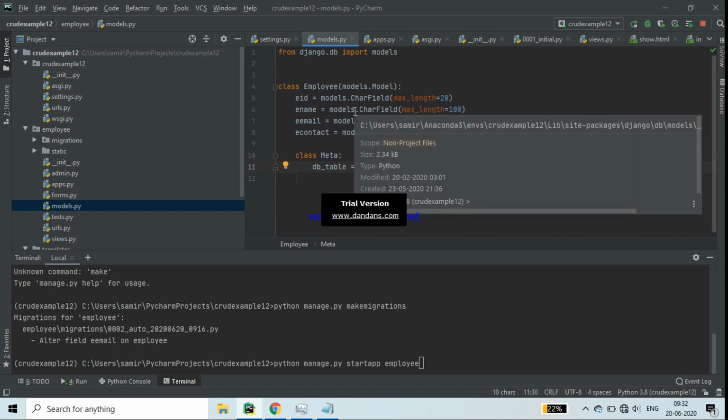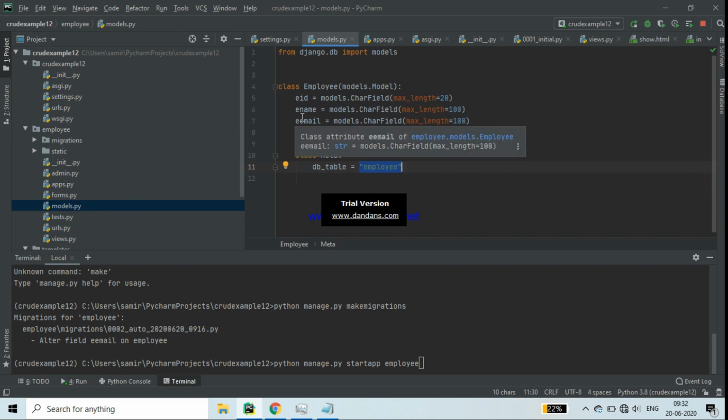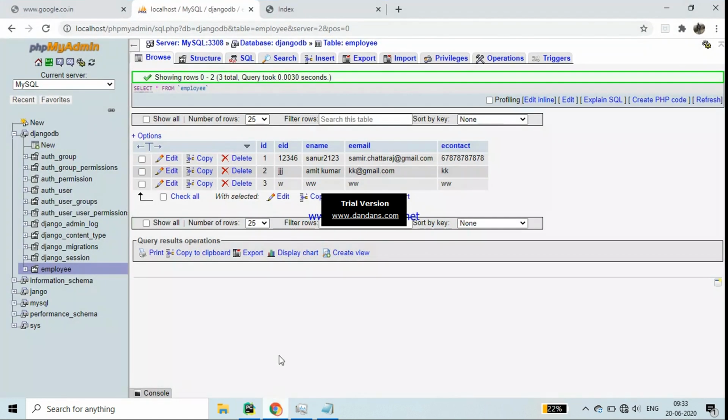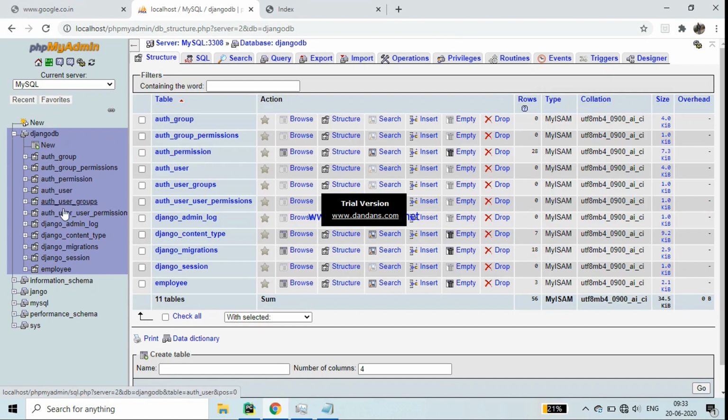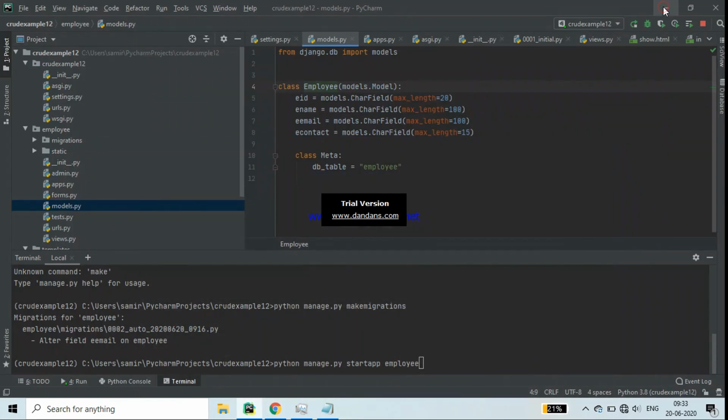Now as you have understood what a model is, this model you have to migrate. When you migrate this model, the table will be created automatically in the database, like here in Django DB. Here you can see lots of tables are created because I have already done that, but I am showing all this. These tables will come after migrating. Remember it, after migrating all these tables will come here.